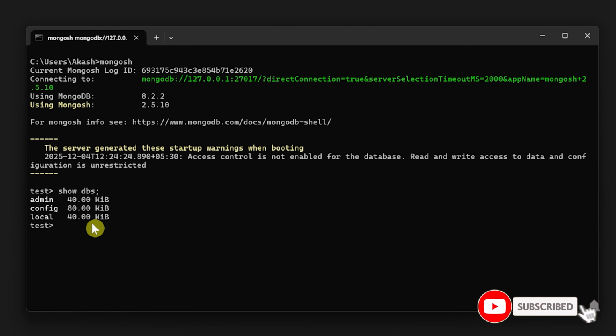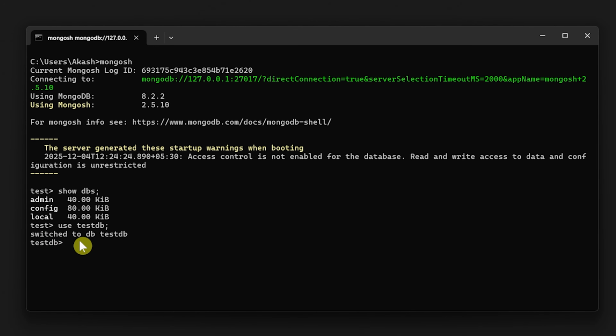Now we will create our own database. At the end of the query, it is mandatory to add a semicolon. As you can see, the testDB database is created successfully. Now we will create a collection using the command and press enter. As you can see, we get the output as 1. That means our collection is created successfully.